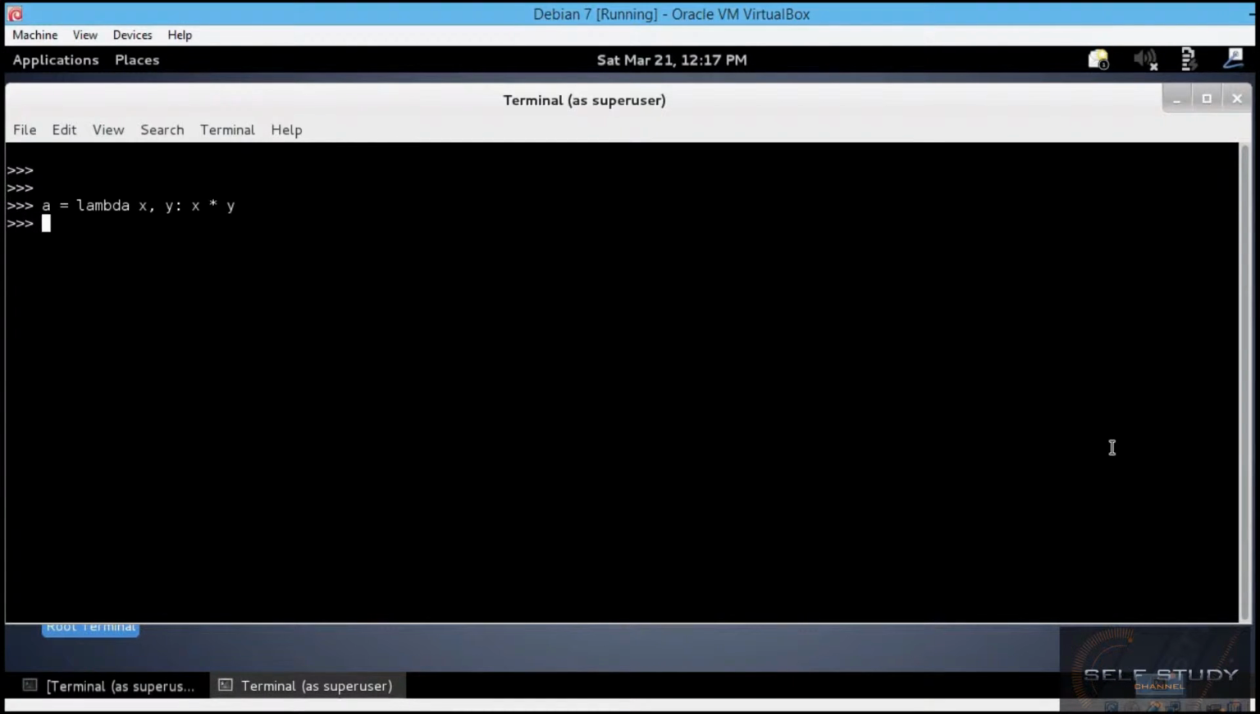Now let's check that this is indeed a function. Let's see a. So you can see function lambda and the memory location. Let's do a type on a. So type of a, it's function. It is a function. Okay, cool. Now let's call our function and give it some arguments to multiply. Let's say a of 2 and 10. We got 20. Okay, cool. Of 100 and 100. And we get 10,000. Okay, great, it works. See how easy it is?